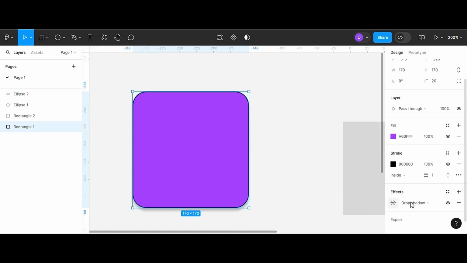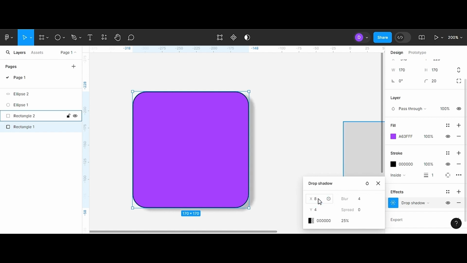Now to take this shadow away, you click on this icon, this minus icon. But before I show you how to take it away, when you click on this icon here, effect setting, you can adjust the position of the shadow. Let's say we'll bring 8. You see the shadow has moved from the bottom, although there's still some shadow at the bottom, but we have it more obvious on the right side.